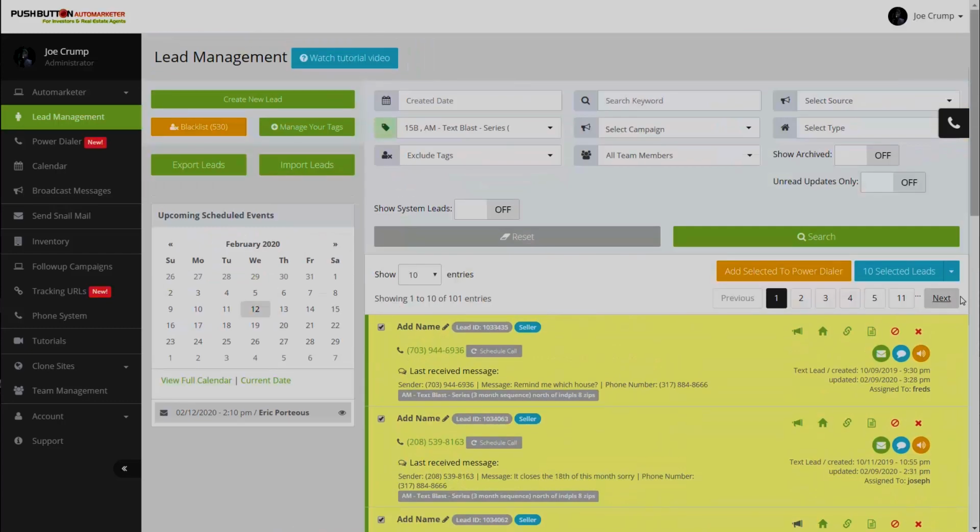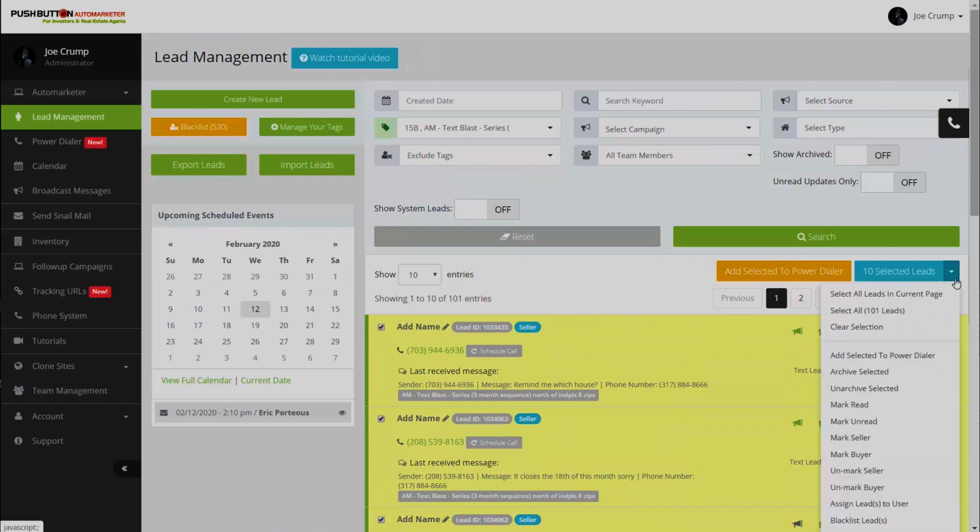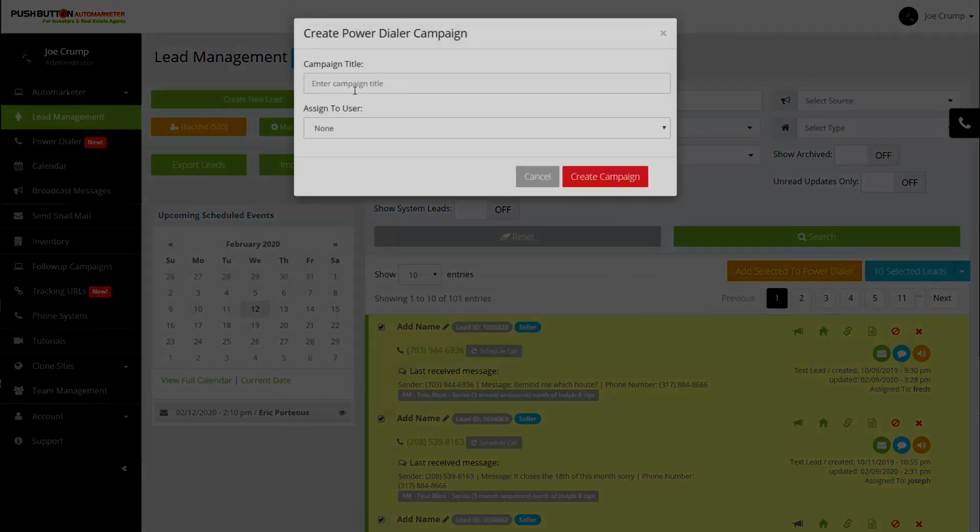Now that they're selected, I can add them to the power dialer by clicking Add Selected to Power Dialer. I can also just click on this yellow button that says Add Selected to Power Dialer. When I do that, it'll ask me to give it a name. So let's call this Test.